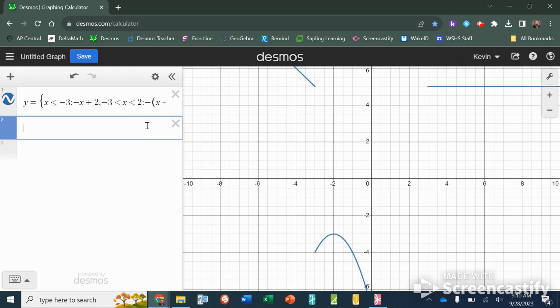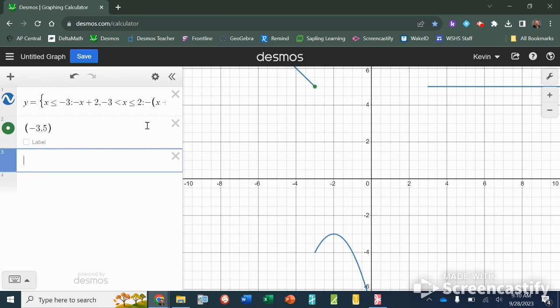So for instance, here I could do -3, 5. I could do -3, -4 down here on my quadratic, -4. There we go. Got that in place.